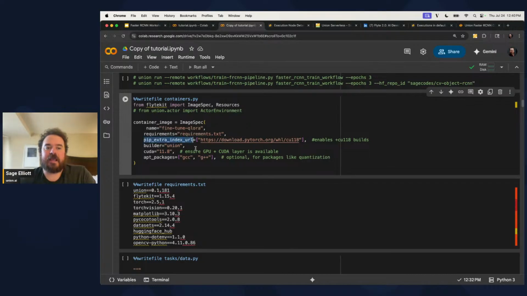You can add in an extra index. This is going to look for a specific version of PyTorch with CUDA 11.8. Image builder is Union. This means that when you kick off a task, like we'll see down below, it's going to reference this image. If it doesn't exist, it's going to build that image like we just saw if you ran above, and then pull it down. If you don't have this builder set to Union, you can set up Docker locally, build the image locally, save it to your own image repository, and then pull it in.